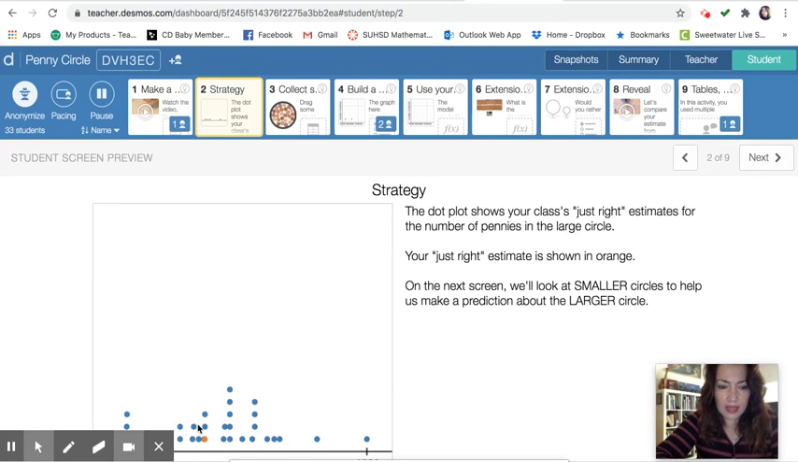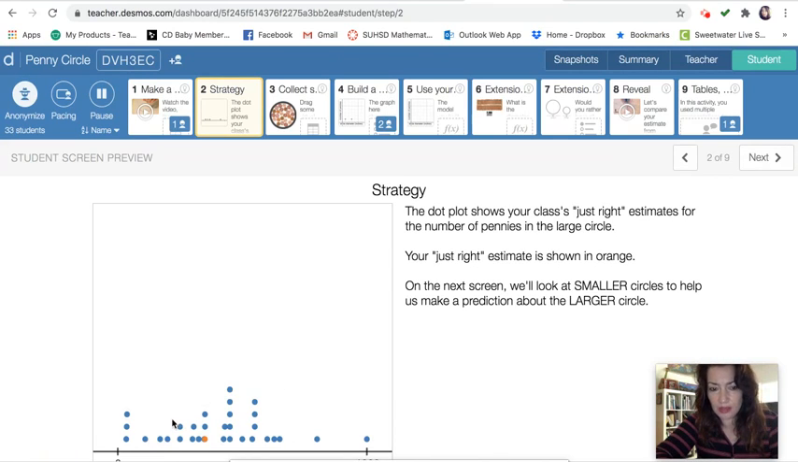And this actually shows our class data right here. The orange is what I entered in the previous slide, and the blue dots are everyone else's responses. So this is a dot plot, and it shows the estimates of the number of pennies fitting in a large circle. So you could see, depending on what you chose, where you are in the class.